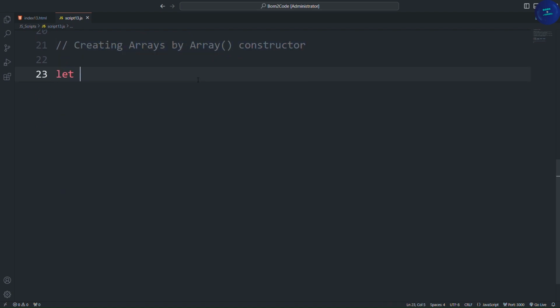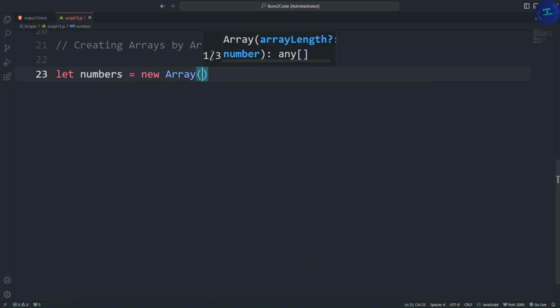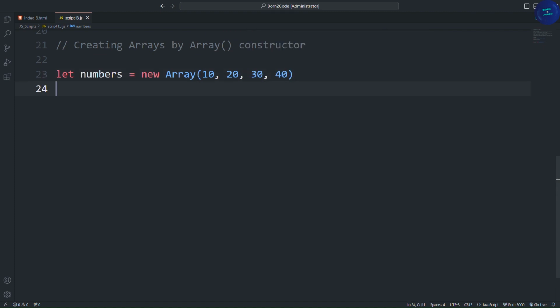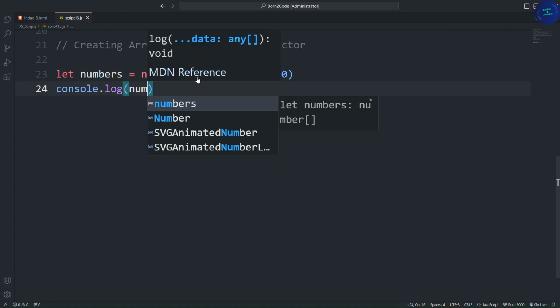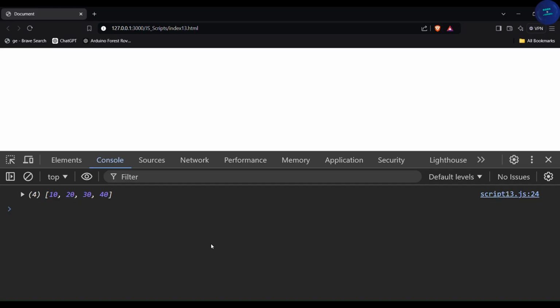let numbers = new Array(). Let's pass the numbers 10, 20, 30, 40. Let's display it. console.log(numbers). As you can see, it returns the list of numbers we have passed.